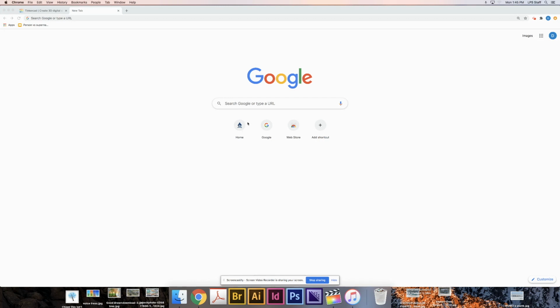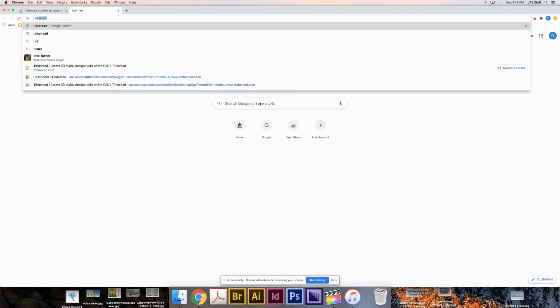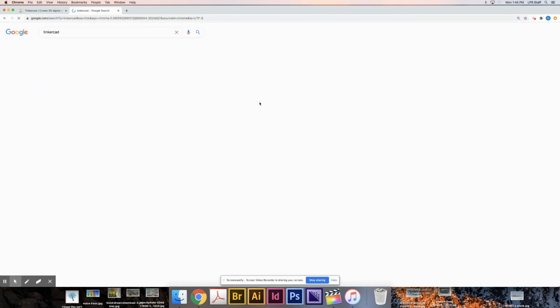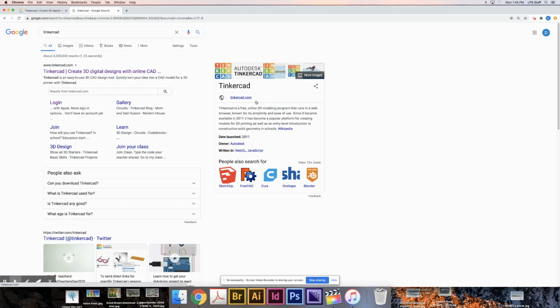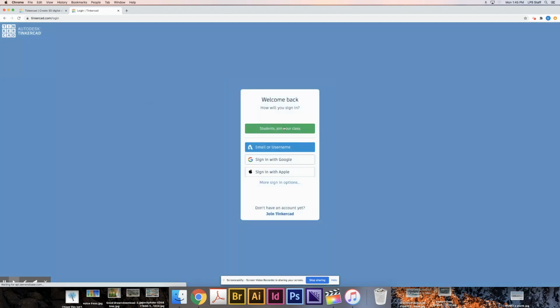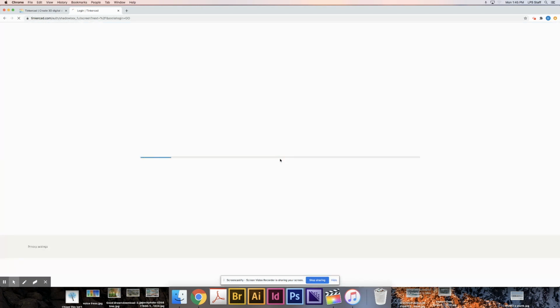Anyways, when you're logging on to Tinkercad, this is how you do it. So go into Google and type in Tinkercad. All right. I'm going to go over to Login. Now, you're not going to go to Students Join Class yet, because I've been noticing there's been issues with that, because people aren't automatically getting signed in on Google. Instead, you're going to go to the Sign In with Google button.